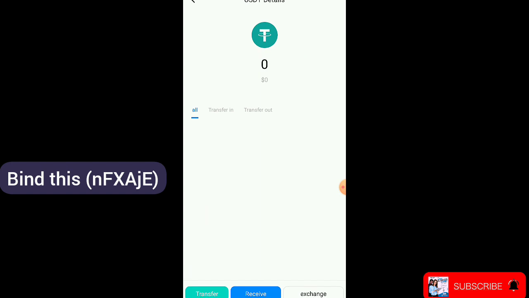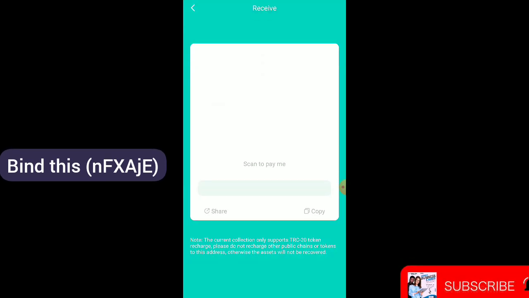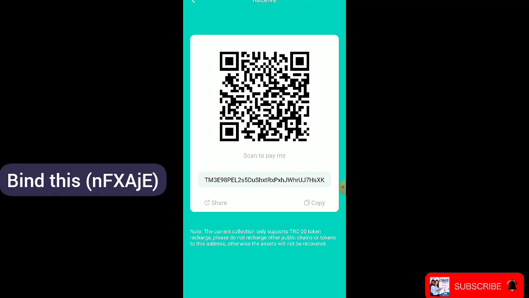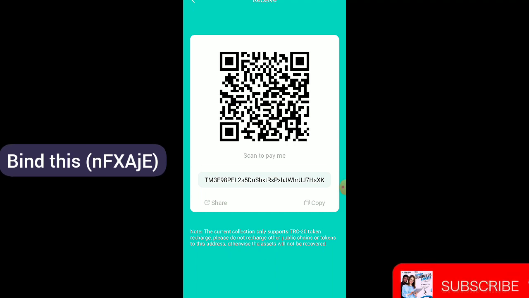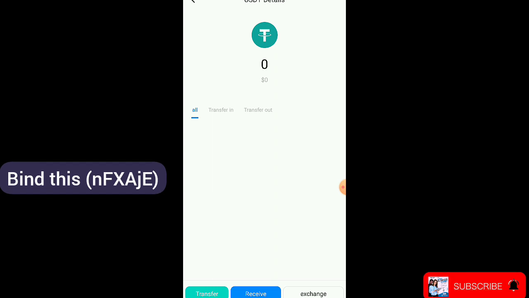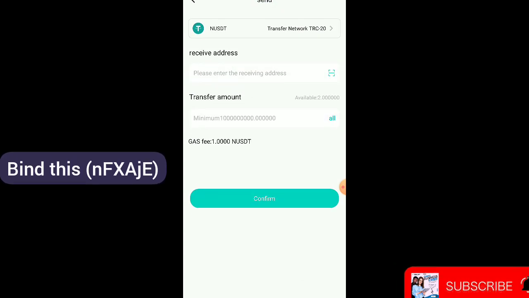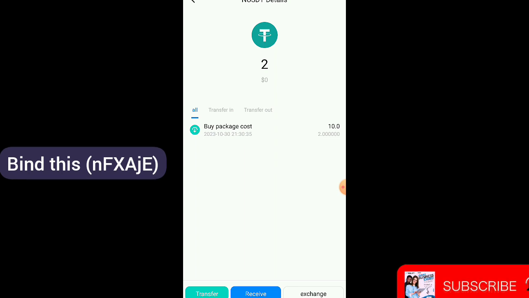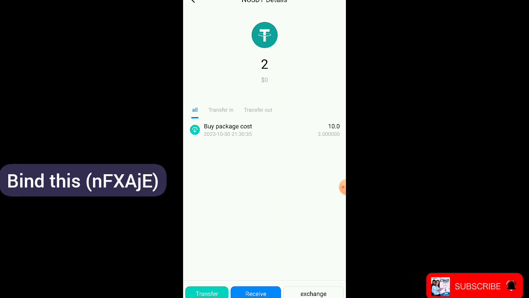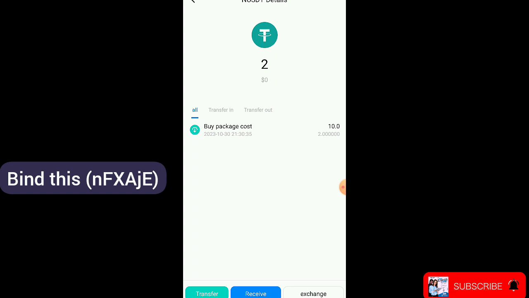When I go to USDT, I can receive money from there. I'll copy this and go to, let's say, Eversend or Yellow Card or Trust Wallet or Pax4 and transfer money to this account. I can also transfer money from here to there. It's very simple for you to do. Right now I've invested 10 NUSDT.